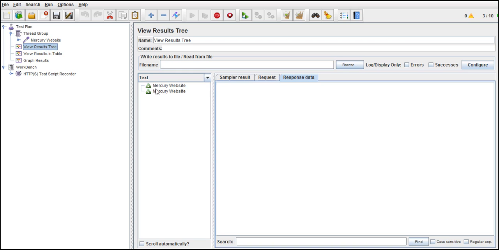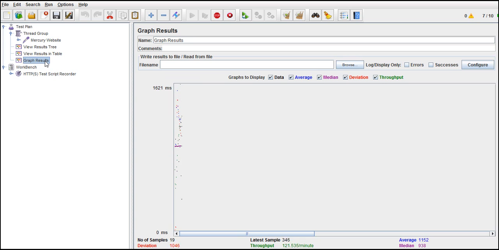Okay, you can see that. So step by step it's getting executed, and these are the graph results. And throughput, I'll show you how it's happening. So I'll check all these.